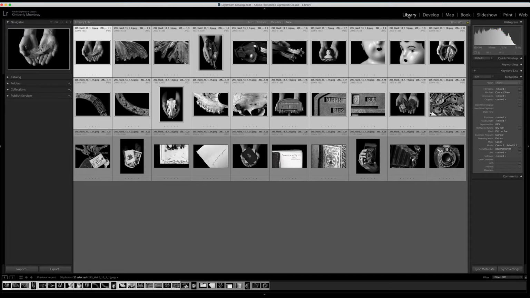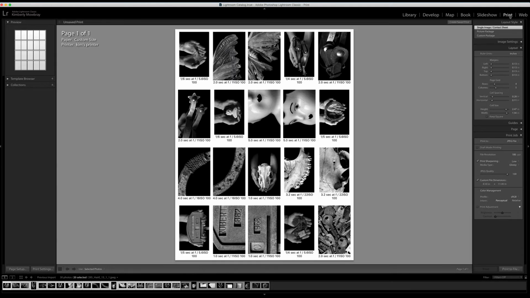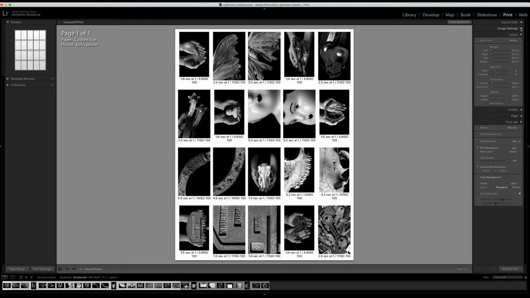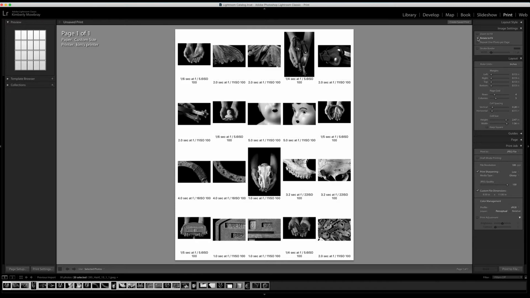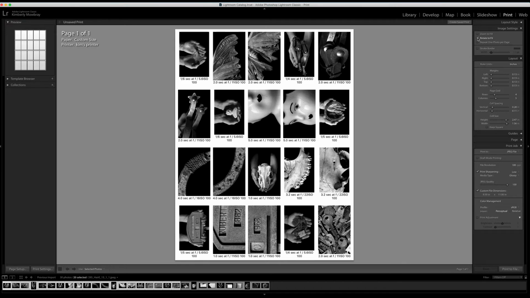I'll go to the top and I'll choose the Print dialog box. Now I'm going to make some adjustments in the layout style. We want single image contact sheet. Image settings you can leave as is. You might want to click rotate to fit if you think your images are too small. That will allow the images to be larger.